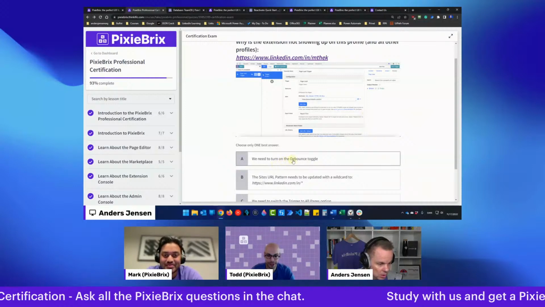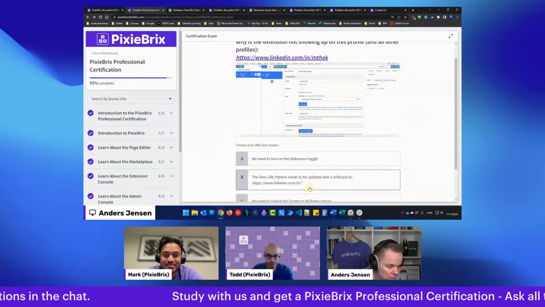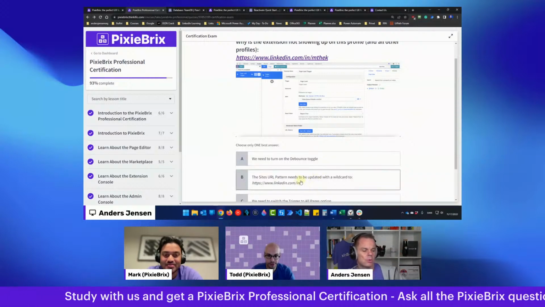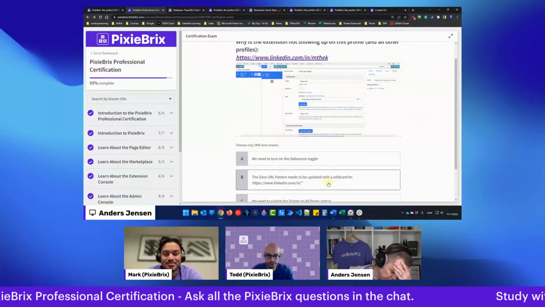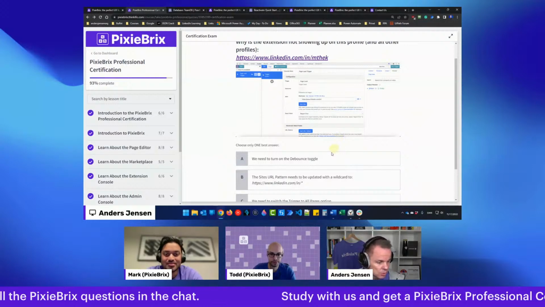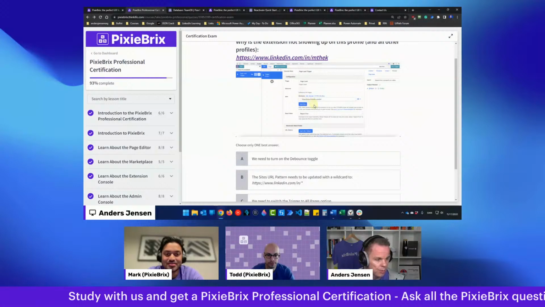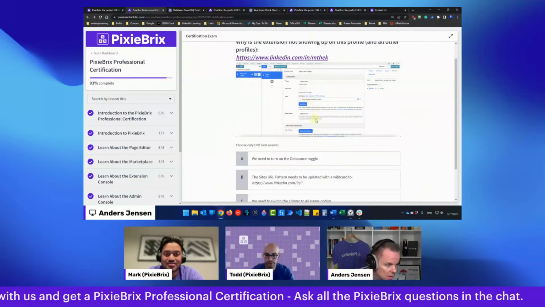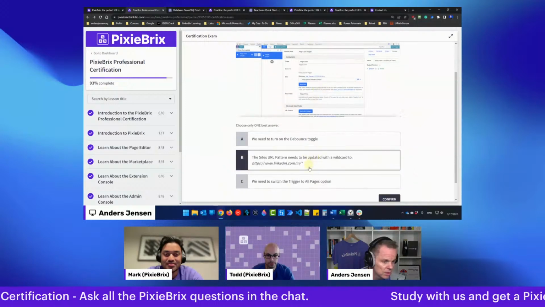So why is the extension not showing up here? We need to turn on the debounce toggle. Well, I never heard of that. Oh, we didn't see that. Then we have this asterisk. This was the asterisk we used early on for the first one, I believe, the Hacker News form. And so this one will only work if we have linkedin.com and then /in and not anything else. So we definitely need this one here.